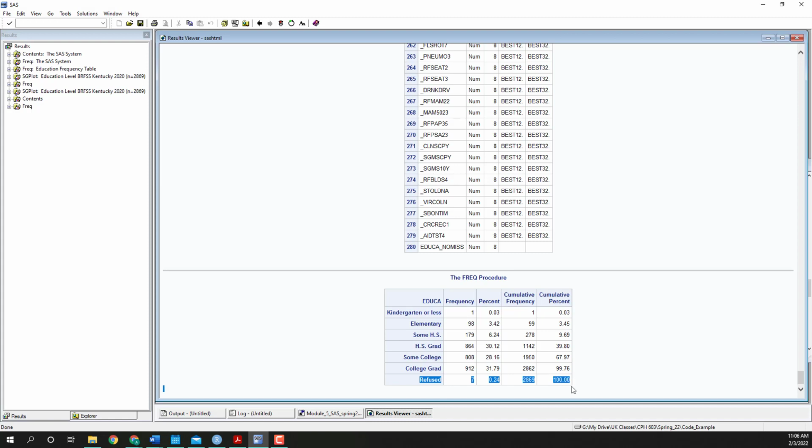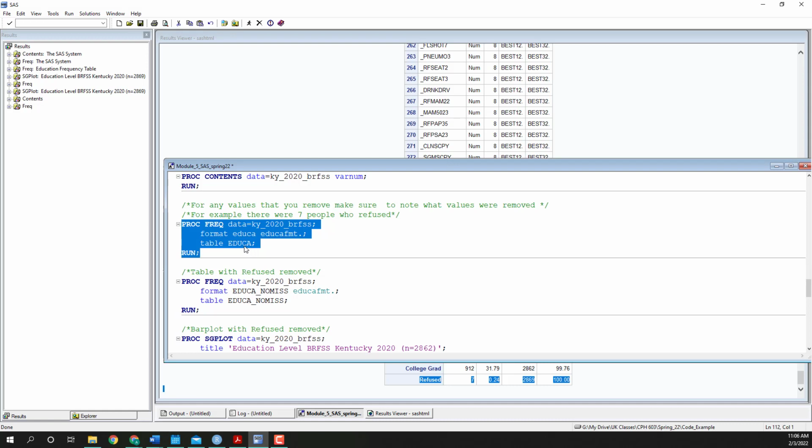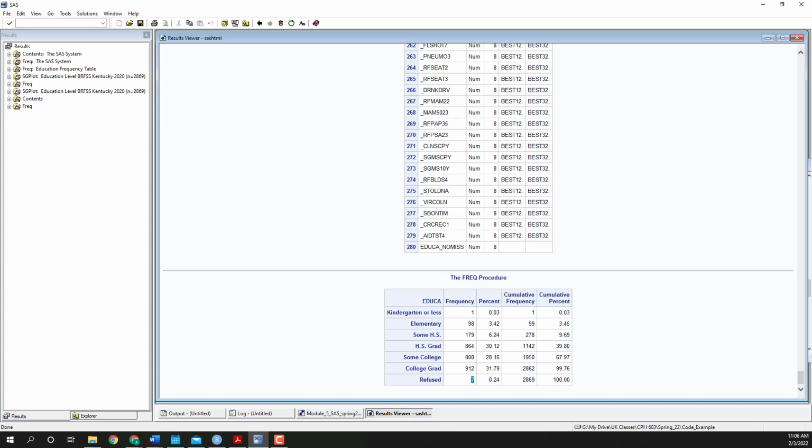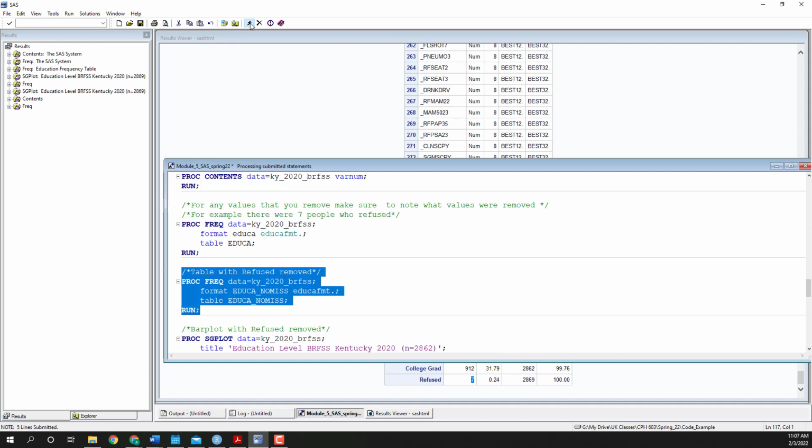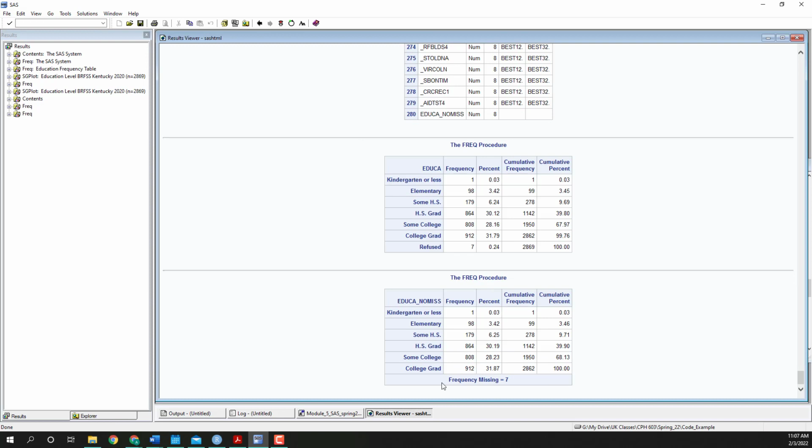So this one still has the refusals, and we can see that this is because when we created the table, we still had the education variable here, not the education no miss. But notice looking at that table that we have 7 refusals. So now let's create our new table, and this time I'm going to call education no miss instead. And so here, notice that refusals are gone and they have been set to be missing.